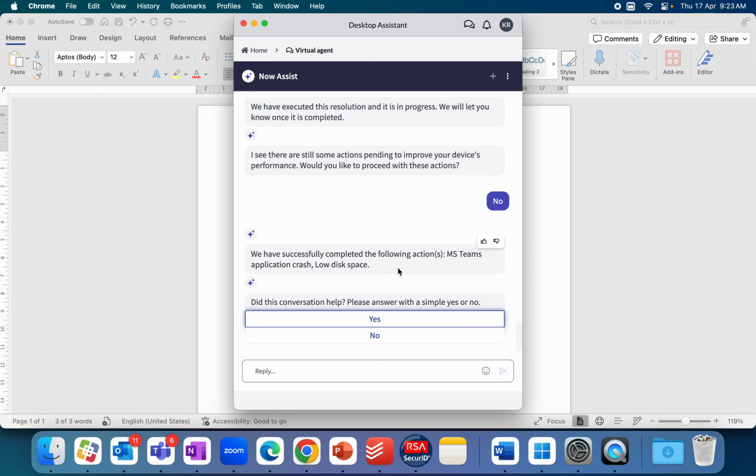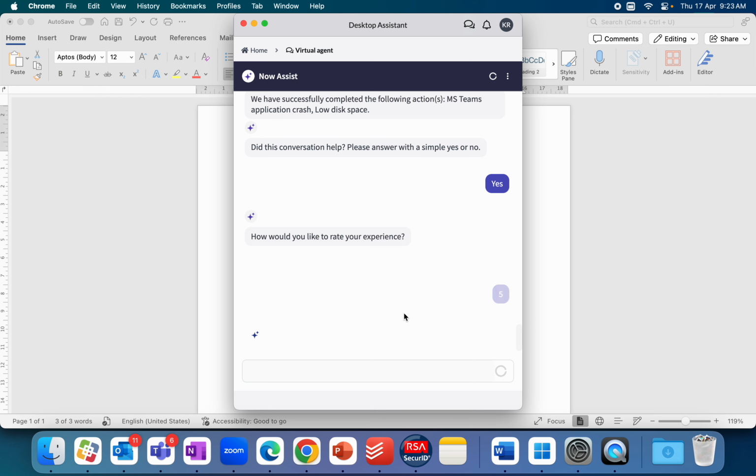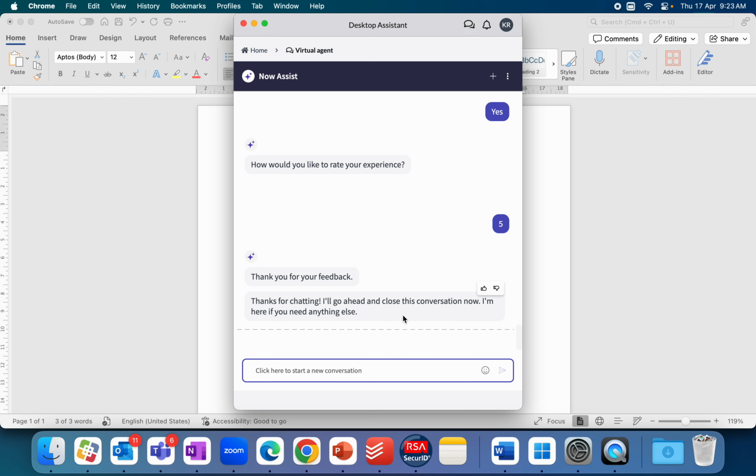And here you can see both MS Teams application crash as well as low disk space issue have successfully been resolved. He provides his feedback and closes the conversation. With this, we see how employees can leverage DEX to contextually self-solve device-related issues.